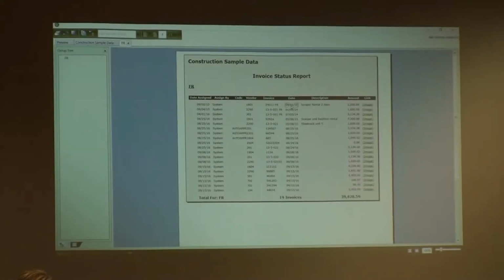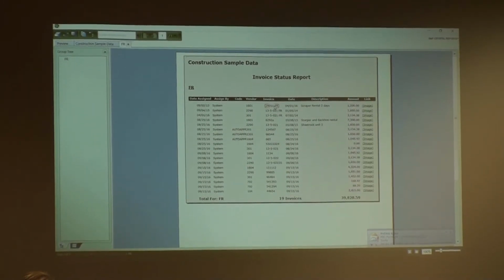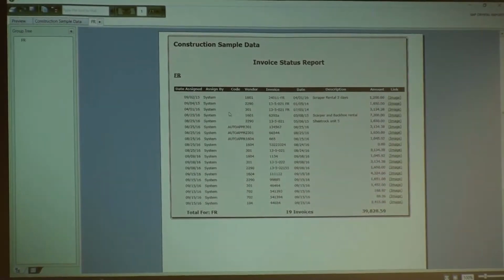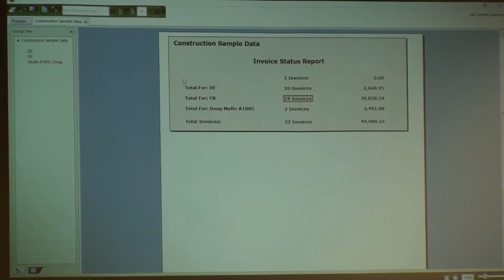So I've got 19 in final review. Maybe it's the end of the month or the end of a job and we're really backlogged. We've got a lot of invoices in there. Maybe we need to sub somebody in to help out. So we've got all of our invoice information here, our images on the right as well. I can go back and look at a previous user if I need to.